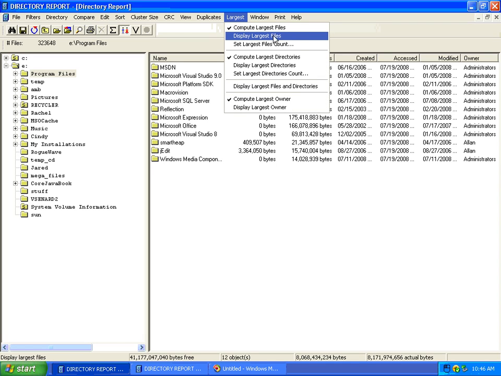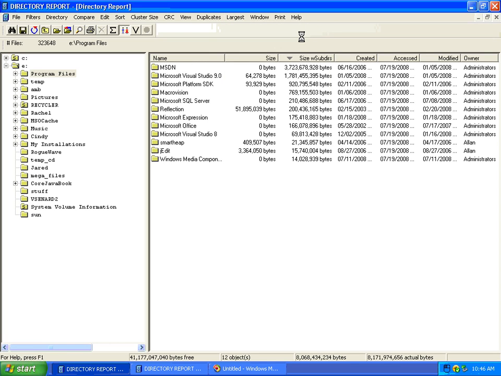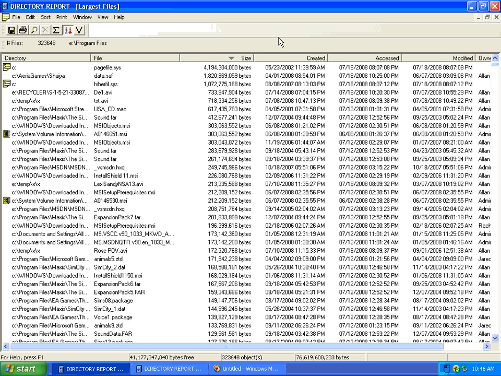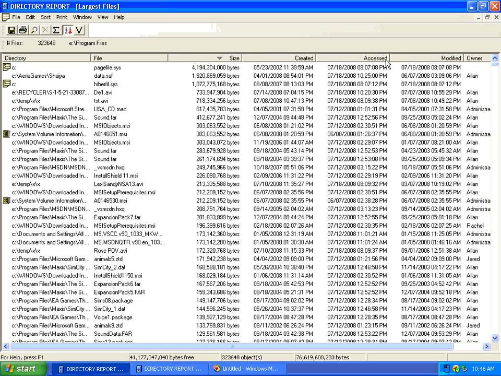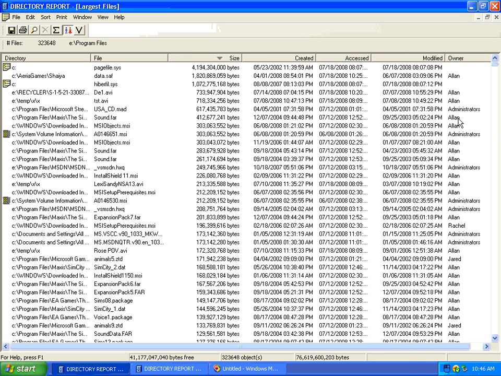You can display every file on your system. And what it will do is it will show every file, show them in descending size order, and it will show you the file's owner. Look at that. Here are the owners. Now we can sort by the file owner, and we can find out where all of Alan's files are, all the administrator's files are, and so on.